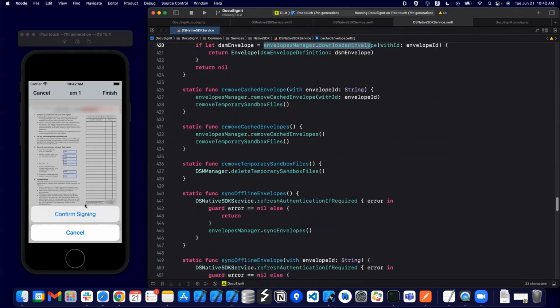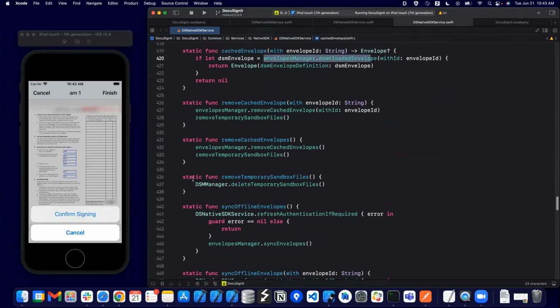So what will happen once I finish signing? It will immediately make the envelope ready for sync, and because we have auto sync enabled, the app would trigger sync.